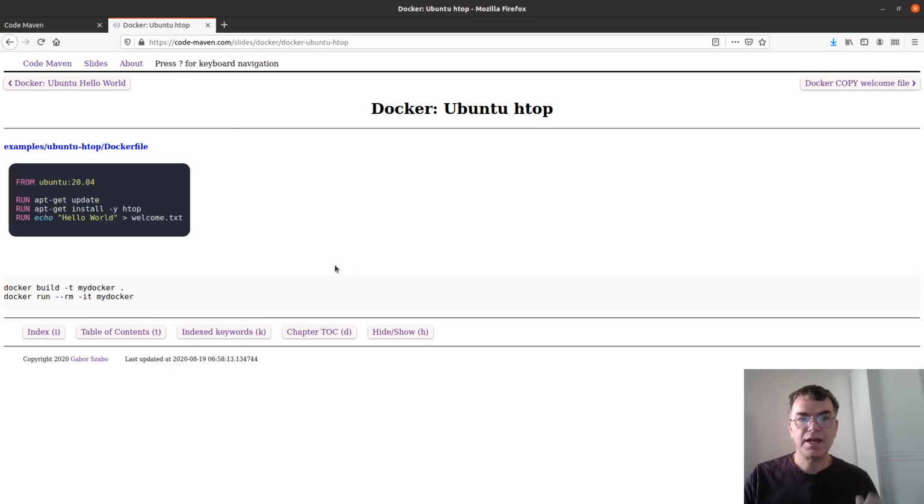We left the slides where we created a Docker image based on Ubuntu, and we had installed htop, and we also added a file which we created on the fly in the Dockerfile. We had this command, echo something. This is fine, but usually you probably have a file already somewhere on the disk, and that's what you would like to include. So that's what we are going to see now.